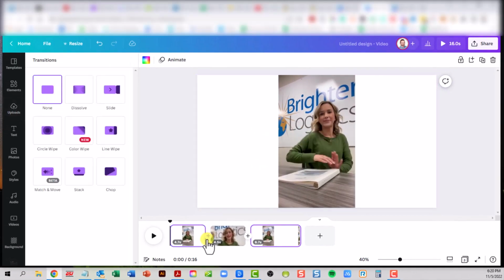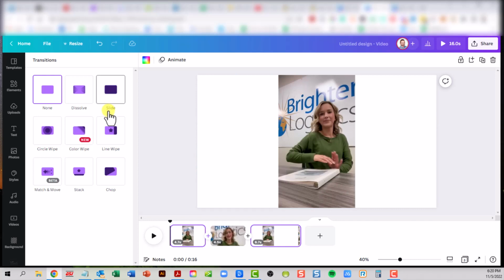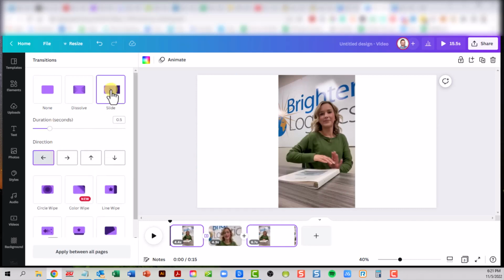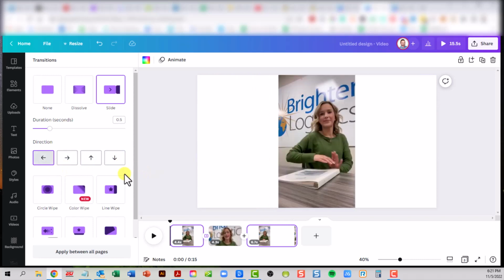So you hit the little transition thing and it pops up a window here. This one's new and this one's a beta, so I don't even know what this one is yet. It just popped up here, but this is new. It gives you some color. There's dissolve. It just kind of shows you what they do. The slide one, and just for this video I'm going to do the slide one, and then you can choose the direction you want it to slide, up, down, sideways. So that's kind of cool.